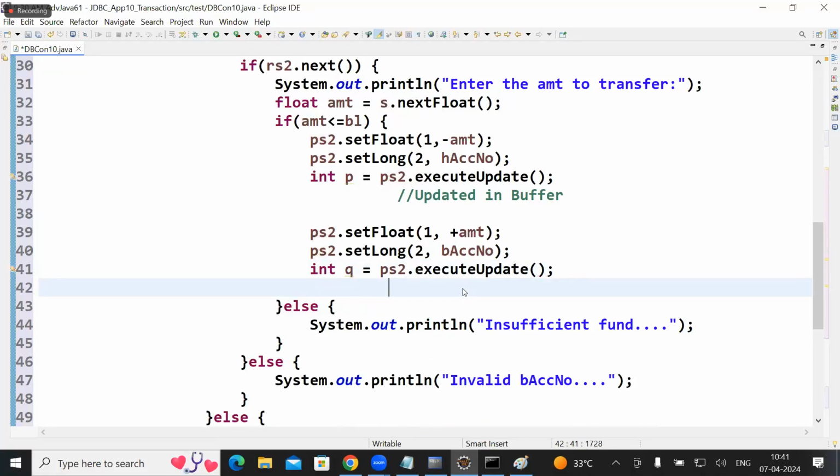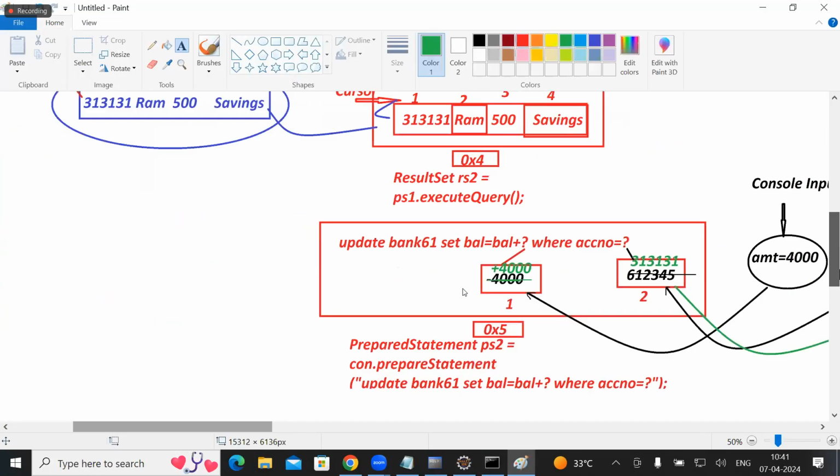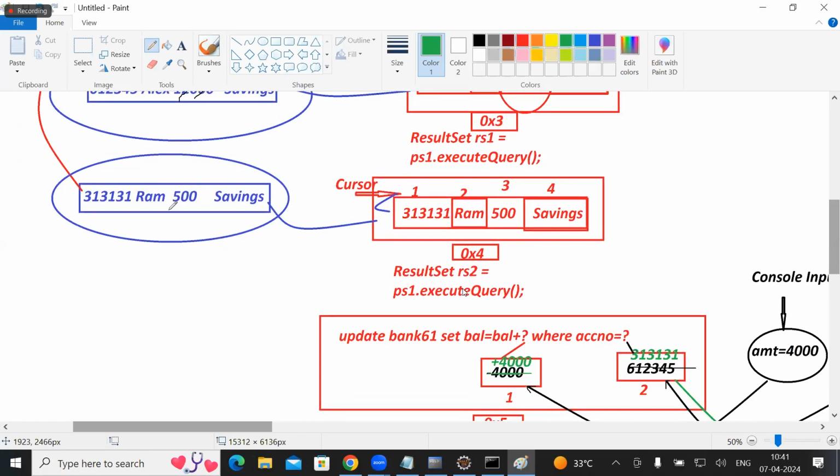Same, updated in buffer. So buffer is updated based on the beneficiary account number here. In the background, one buffer is there. Sir, this buffer is updated. How is it updated now? Update bank 61 set balance is equal to balance plus 4,000 based on 313131. Already balance 500. 500 plus 4,000. How much now? 4,500 should be updated here.